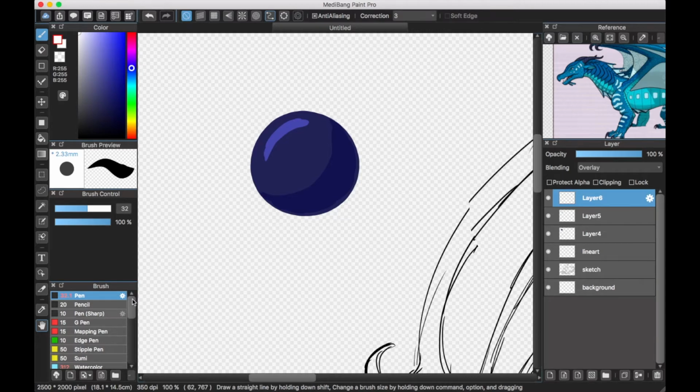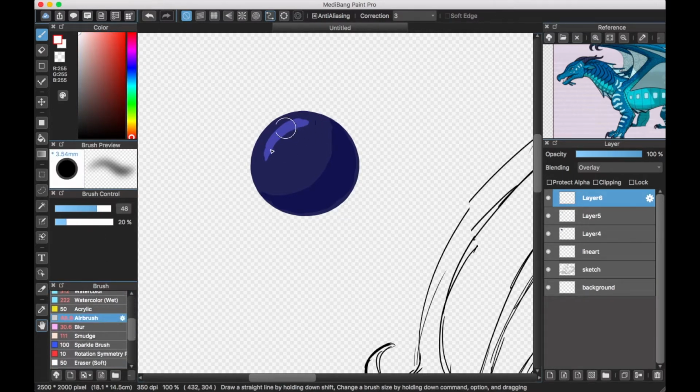When I do highlights, I like to use the airbrush tool, which is basically a super basic way of doing a subtle highlight.